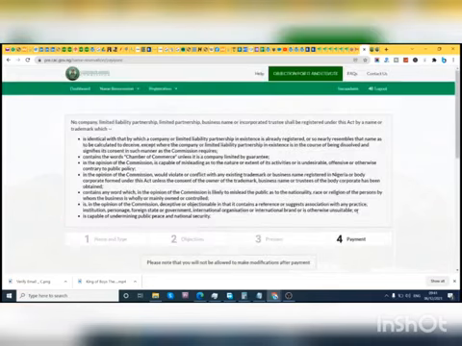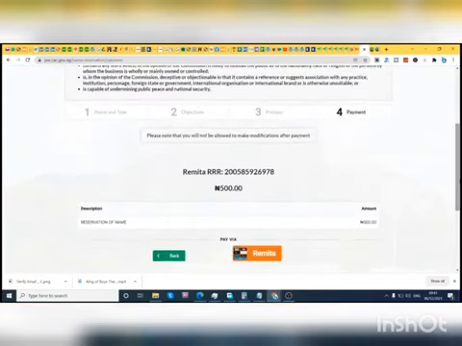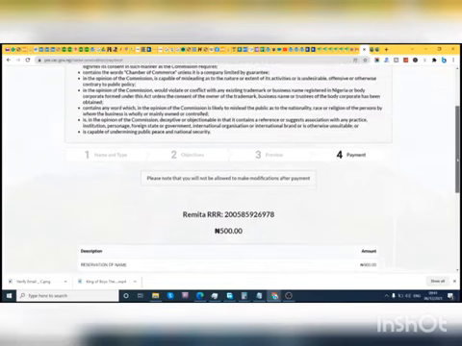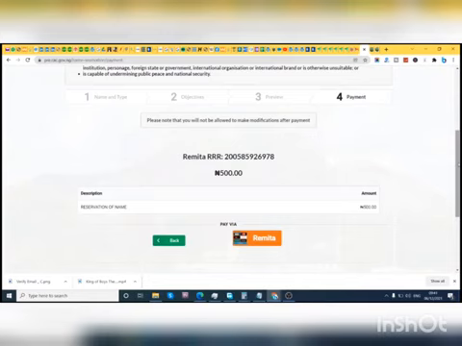just save and continue. So once you save and continue, it takes you to the payment page. As you can see, this is the page for payment, which is the fourth stage. And it gives a little note in here: please know that you would not be allowed to make modifications after payment. So what that means is this: once you make this payment and there's a mistake, then you have to make another reservation. Basically, that's what it means.